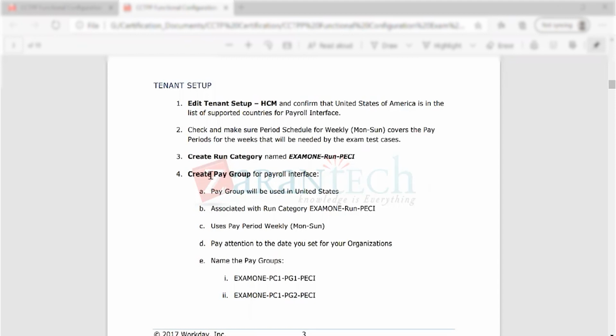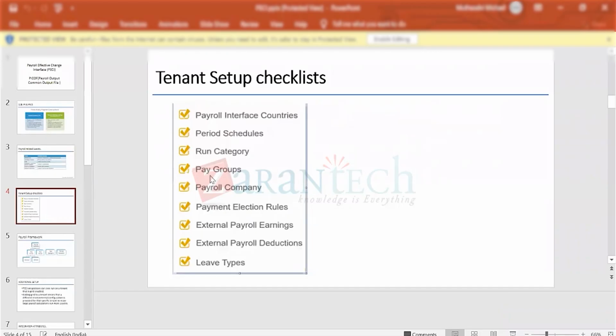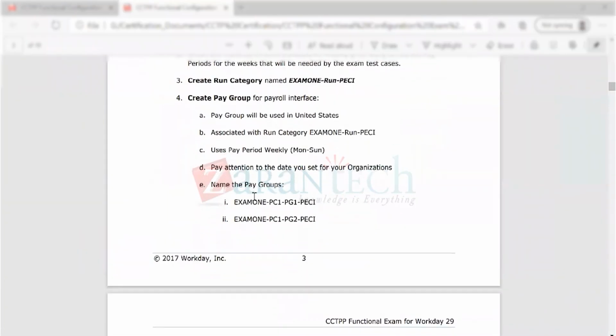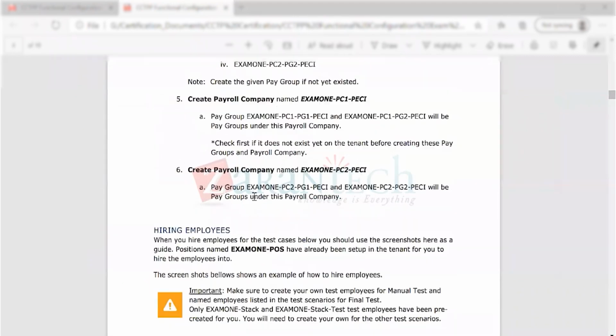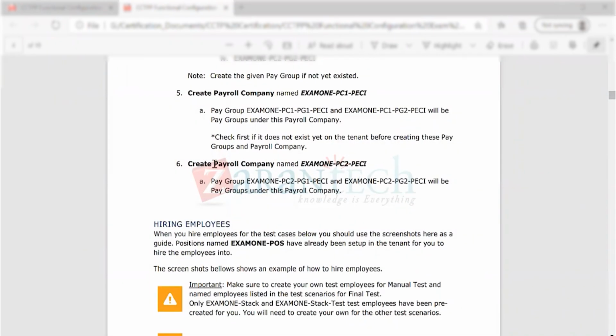Also, every payroll will have pay groups, right? So make your pay groups ready, and you have a payroll company. For which company do you have to do a payroll? For example, under the company there will be multiple companies, with US, India, UK, France. For which company you have to run the payroll, you have to create a payroll company as well. They're asking to create a payroll company name.